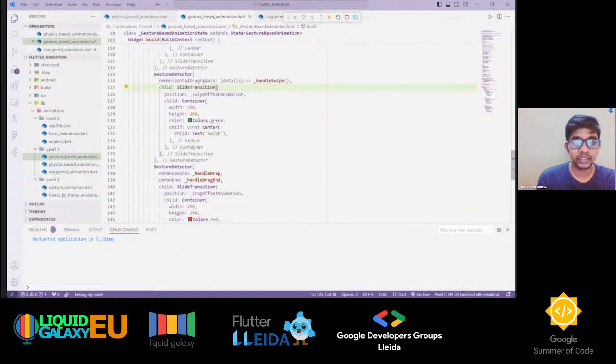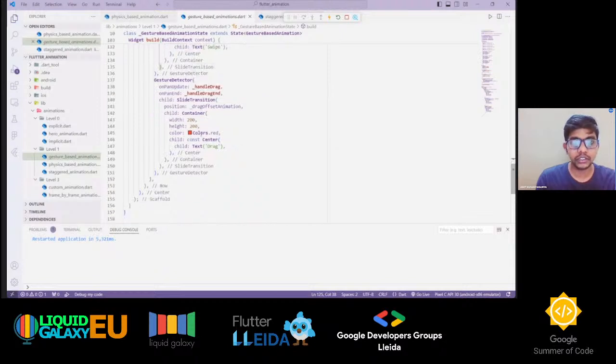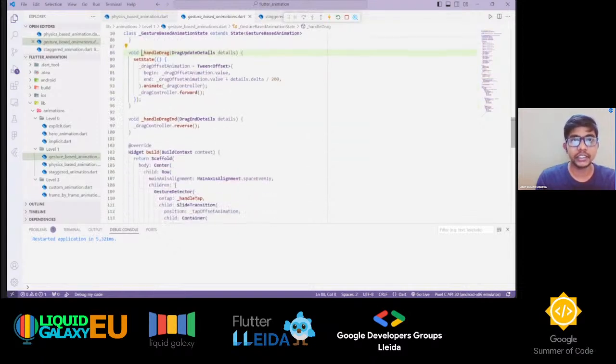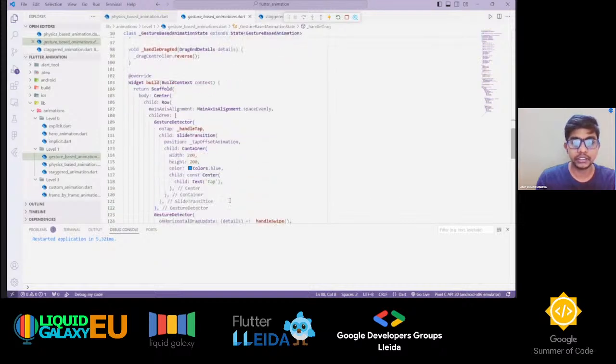And yeah, now let's see how these functions are working. So first of all, let's see for drag. Whenever this is running, anyone from this is called. So when this handle drag is called, whenever the person is just touching that container, then handle drag is called, and it contains this DragUpdateDetails type of details that is passed from here.